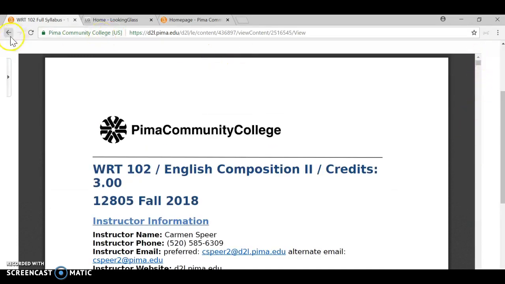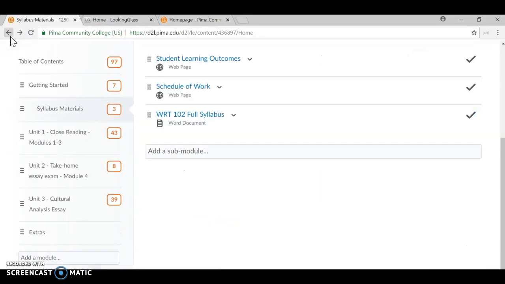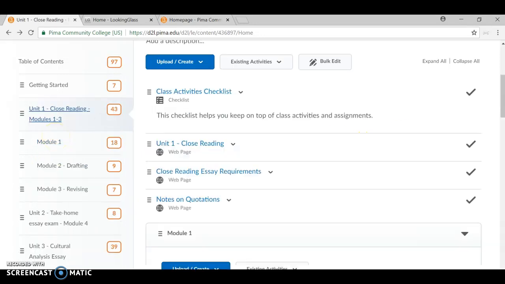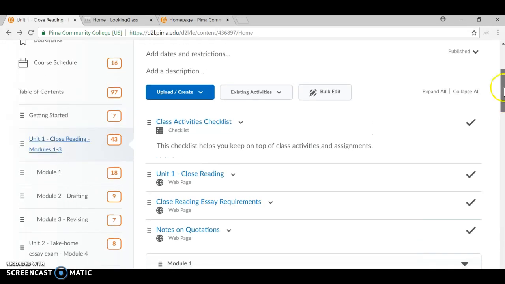The first day, when I was sick, would have been me going over the syllabus. So I want you to read through that syllabus, okay? To that end, there is a quiz on it. Now click on Unit 1, Close Reading Modules 1 through 3. Until we get started with writing your first major essay, the close reading assignment, we're going to be in Module 1, okay, which is reading.